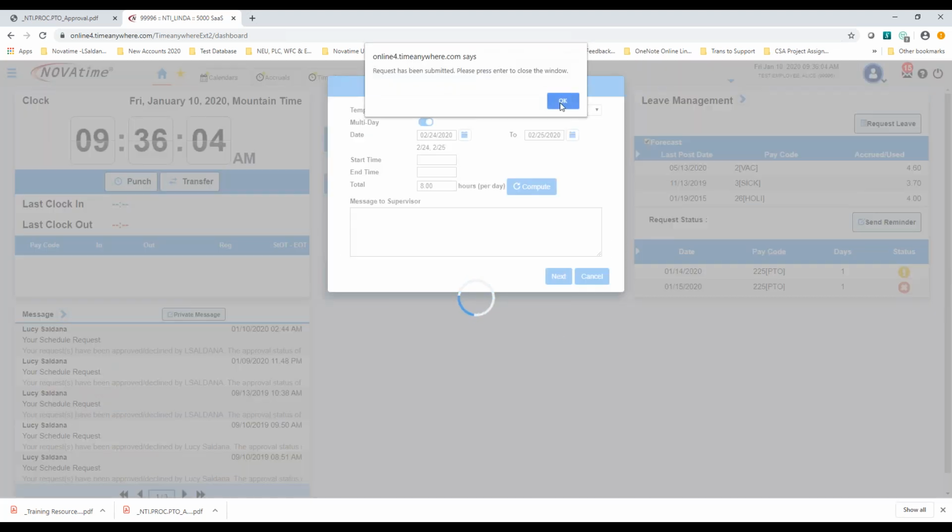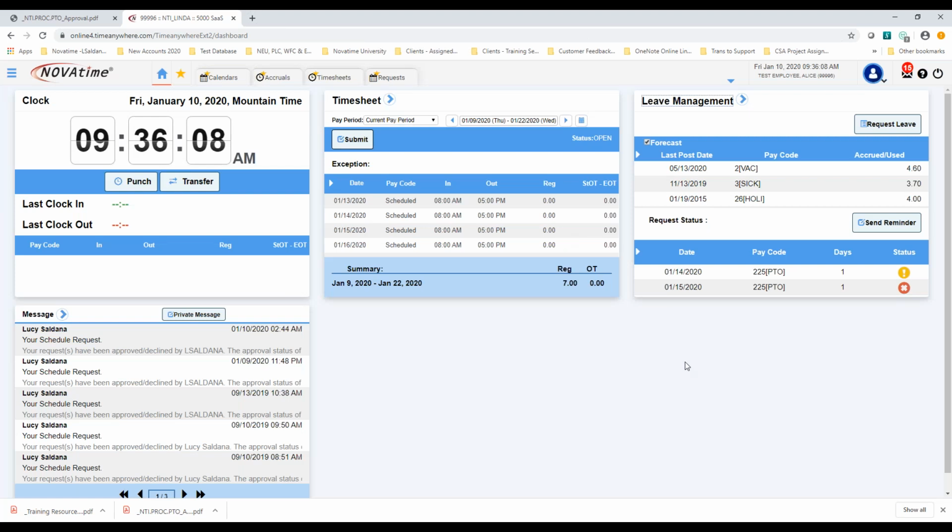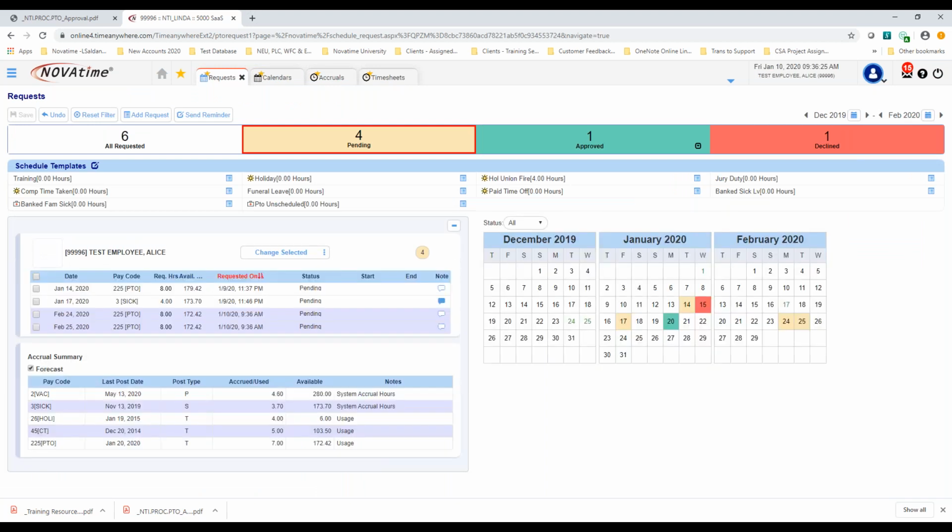All right, and it tells you that the request has been submitted. And that's all that your employees need to do whenever they're requesting time off. And all that we did is we used this feature right here. Now, your employees also have a different view. If you click on this leave management, this view looks similar to what you have as a supervisor.